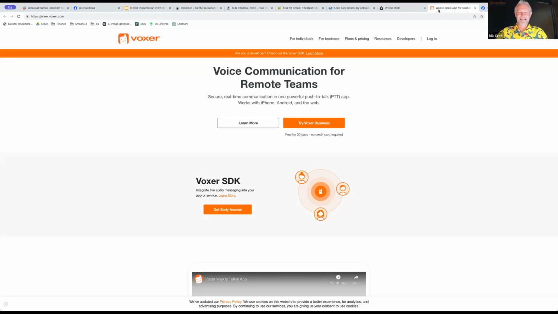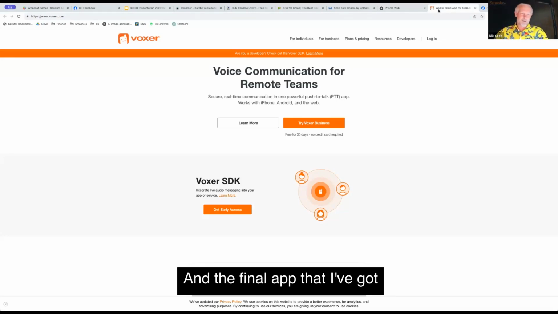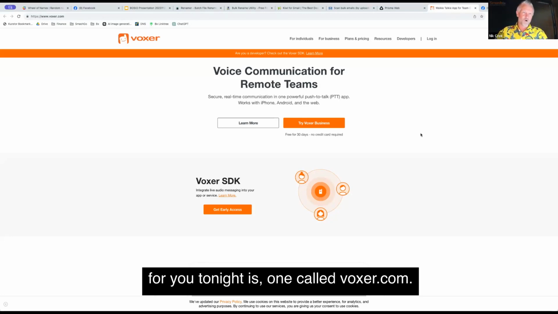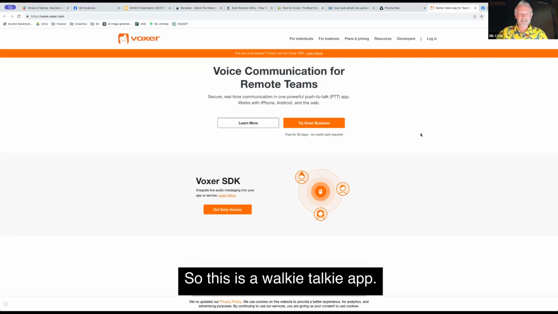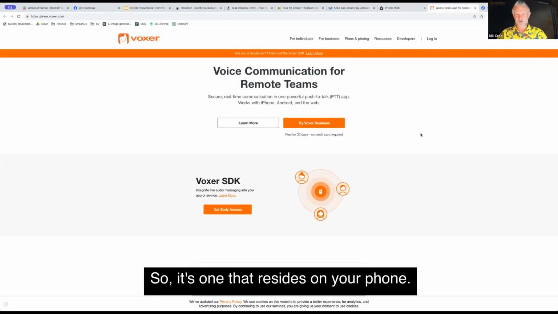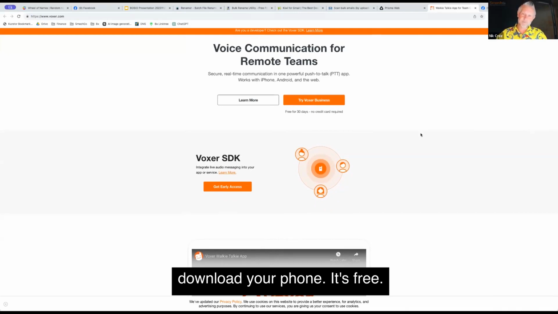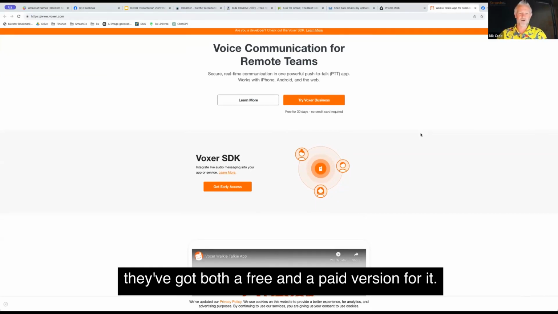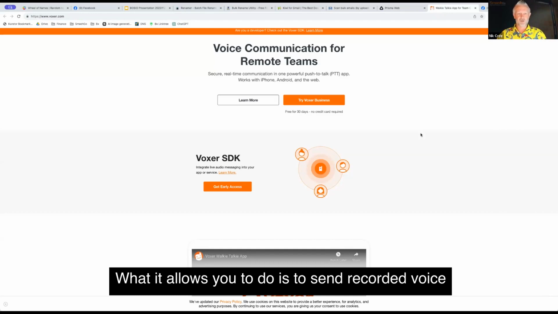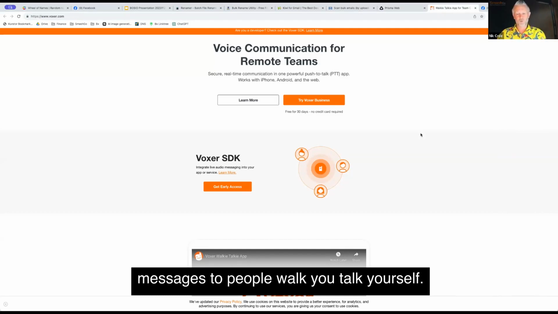All right, and the final app that I've got for you tonight is one called Voxer.com. So this is a walkie-talkie app. It's one that resides on your phone. It doesn't work off the computer, so you download it to your phone. It's free. They've got both a free and a paid version. What it allows you to do is to send recorded voice messages to people, walkie-talkie style.